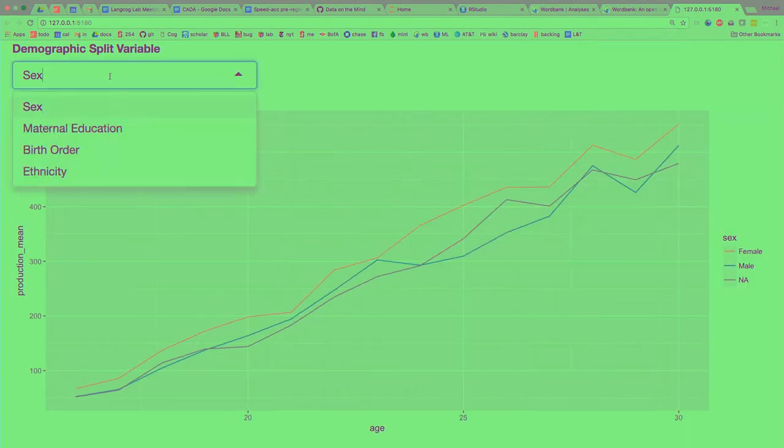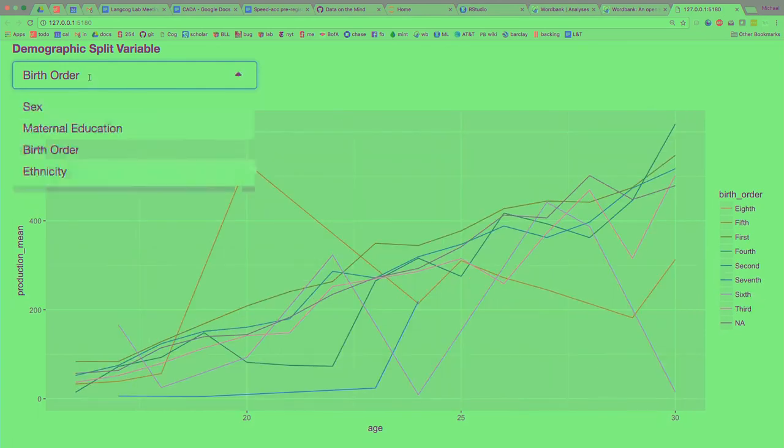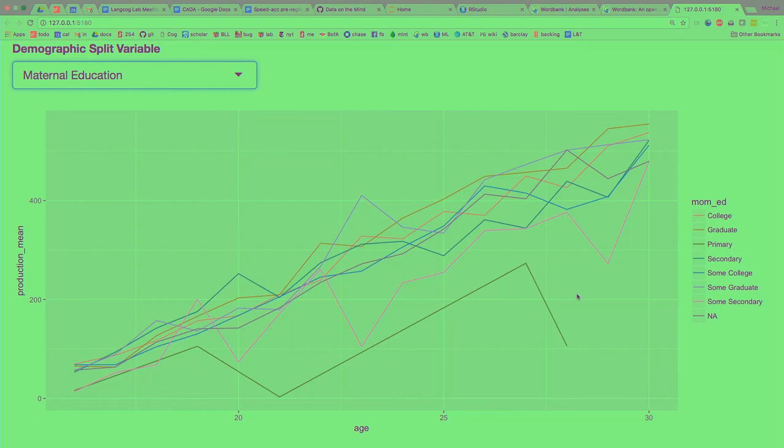Now I can choose maternal education or birth order or ethnicity. So just for kids, maternal education, we can see the depressing fact that primary educated parents are reporting lower vocabulary growth for their kids, then followed by some secondary, some college on up. So in this US data, there's clear education stratification in vocabulary. Education tracks with socioeconomic status, so that's a kind of sad fact about the American system, and then we could compare to other educational systems and so forth, and start doing policy research, and that would be pretty cool. That's kind of what we do.